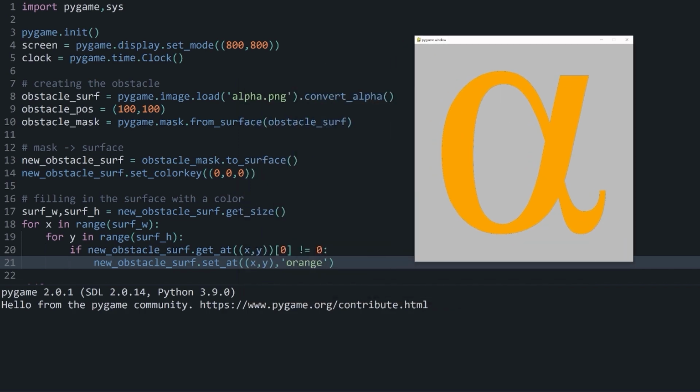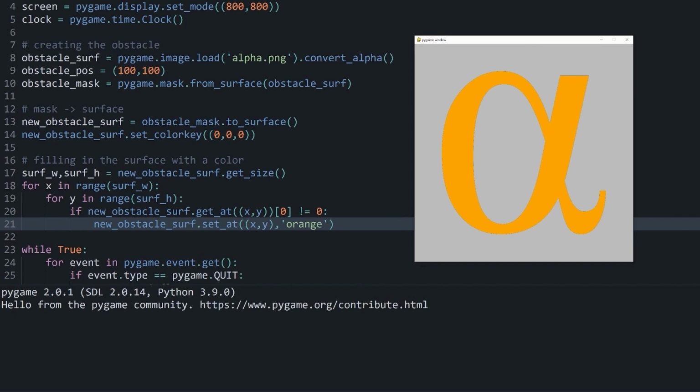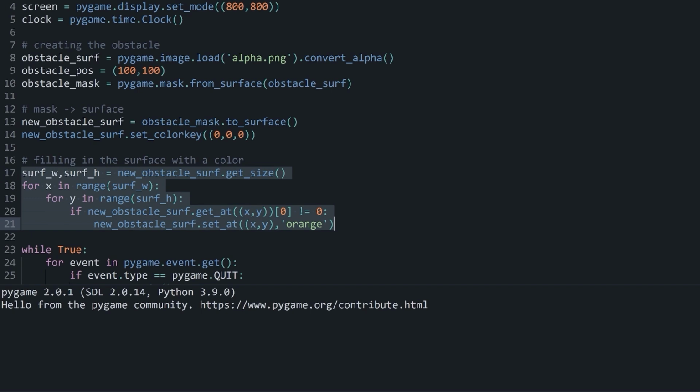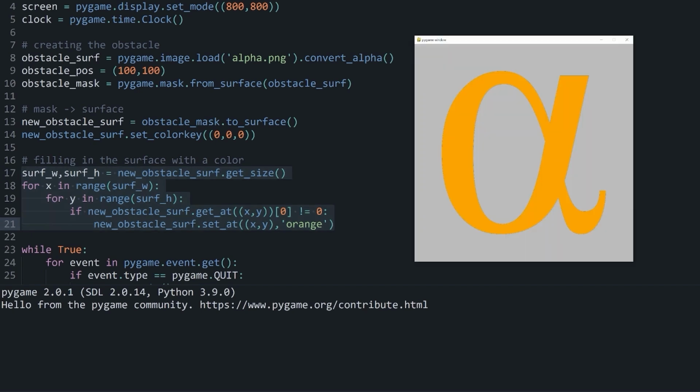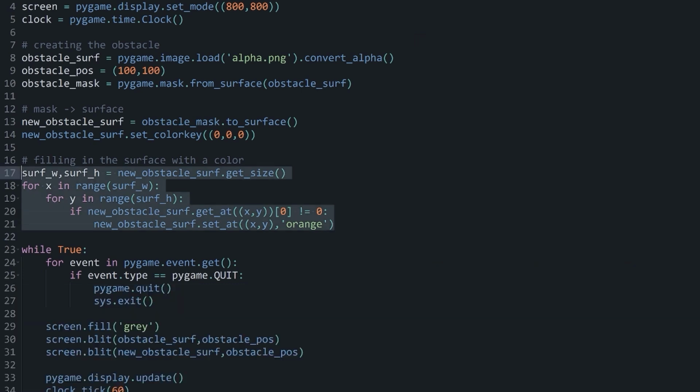And sadly, the logic here does get a tiny bit more complex. So I would recommend you to go over this a couple of times just to make sure you understand the logic. But really, all we're doing is that we are looking at every single pixel of this alpha. And if the pixel is white, we are turning it orange. And if it's any other color, so in this case black, we are just going to ignore it. And that way we can turn the new masked surface into any color that we want, while also ignoring the background black.